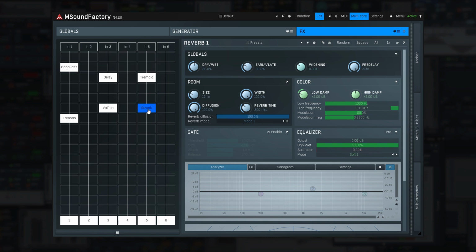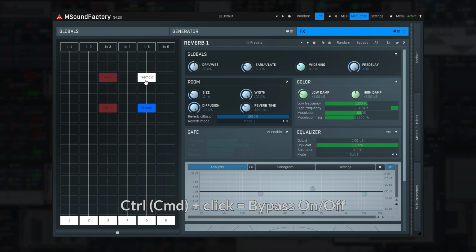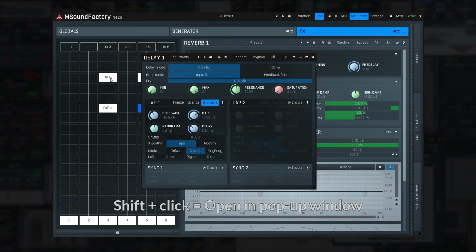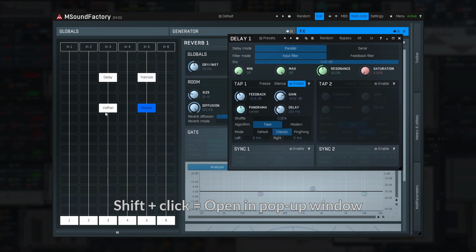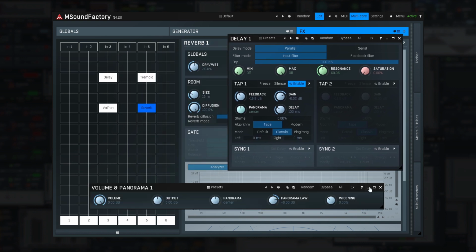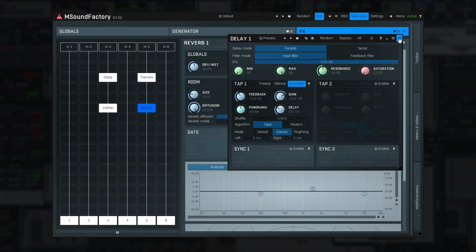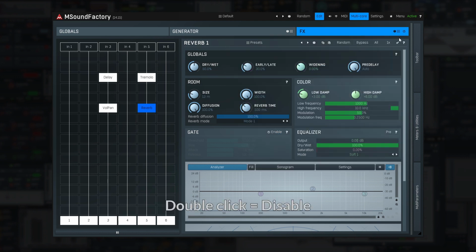As mentioned before, there are a few handy shortcuts. Alt and click deletes a module. Control, or Command on Mac, and click toggles bypass. Shift and click shows it in a pop-up window. And double-clicking on a module disables it, so the engine will behave like it's not there at all.